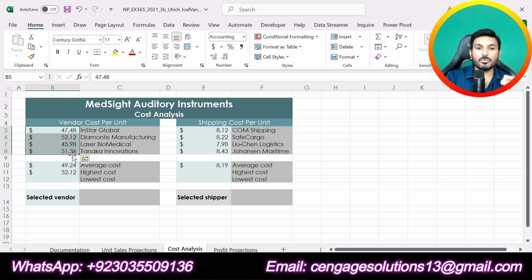52.12 is the maximum or highest vendor cost per unit. Now in cell E11 we will calculate the highest shipping cost per unit. So now you can see these 4 values 8.12, 8.22, 7.98 and 8.43. So our result should be 8.43 in cell E11. So for this we will copy this formula again.